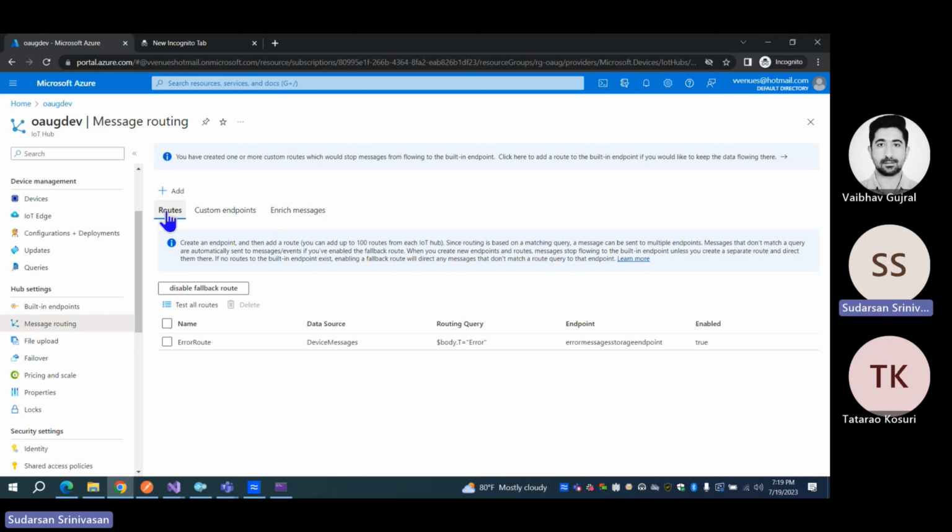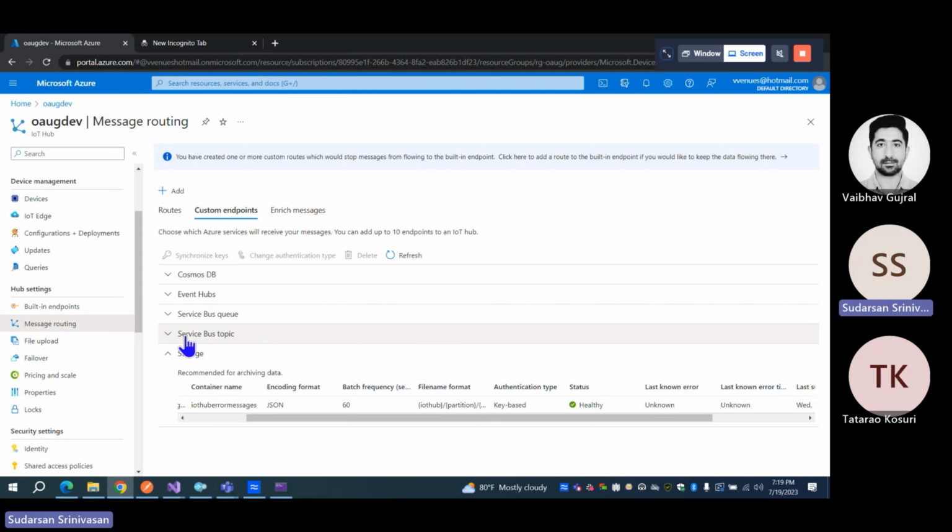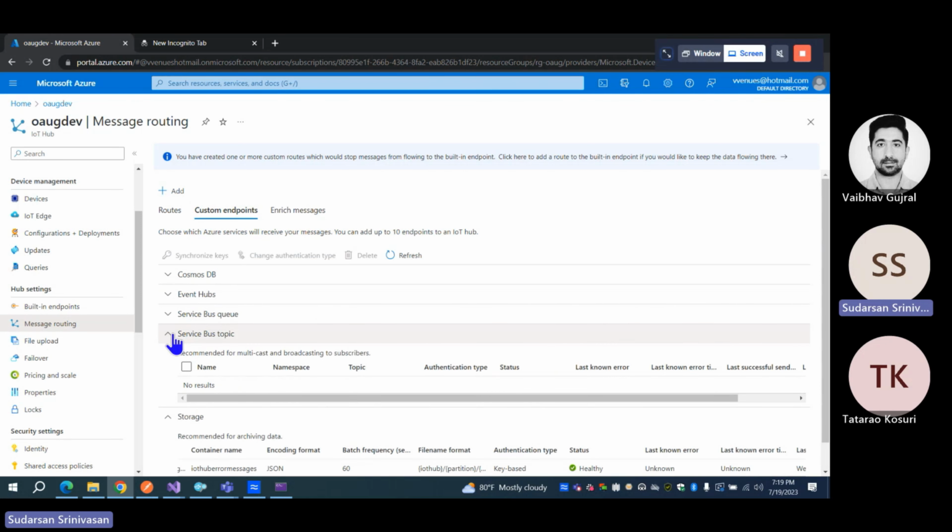As soon as the first reader takes it, it's gone. I saw a topic over there, on custom endpoints. Here. So there you go. Then we can route it to a service bus topic, from where you can have different subscriptions out of it, and then you can run it in different ways.